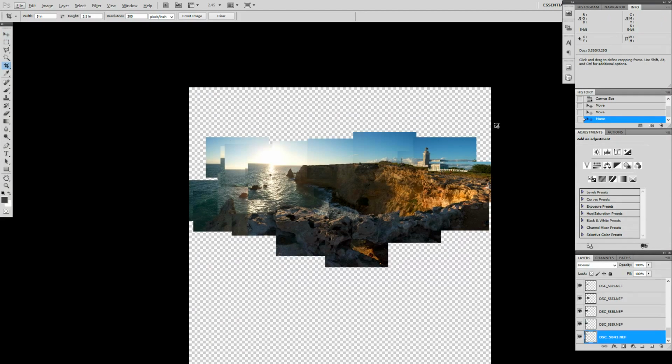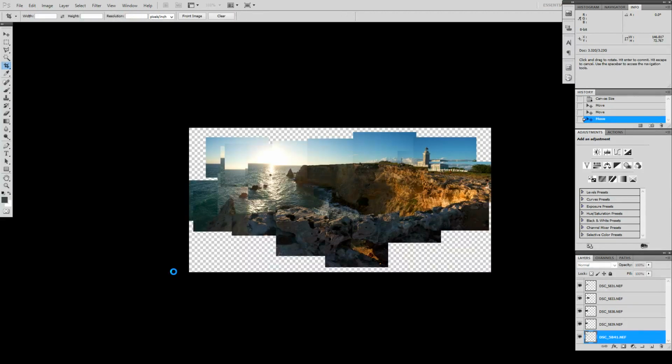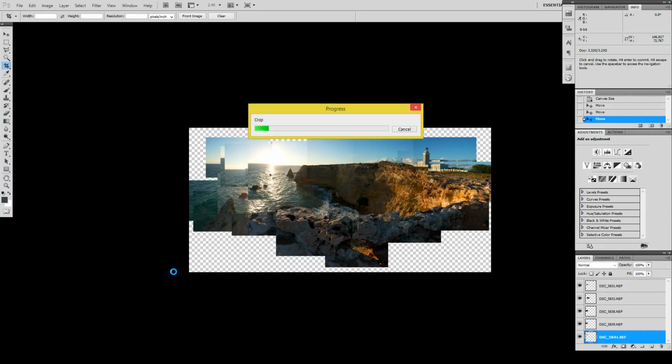Now I'm going to crop it. That's C. And the reason for cropping is just so that you're dealing with a smaller file, so Photoshop isn't going to freeze up on you. So just crop out the blank areas, hit OK. This is going to take a little bit again.